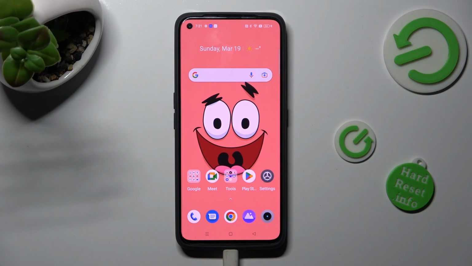Hi! In front of me is REALME Narzo 50 Pro, and today I would like to show you how you can switch on or off adaptive brightness on this device.